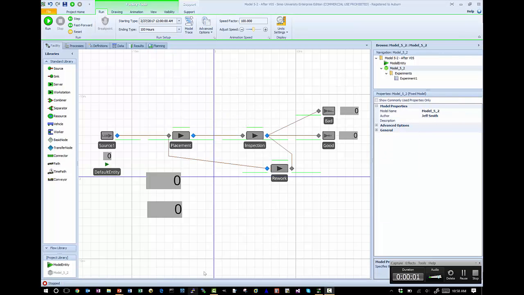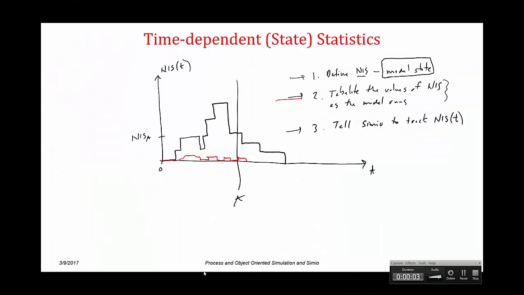So back to our process. We've just completed step 2. As step 1, we define the value, the model state. In step 2, we incremented and decremented the value appropriately. Note that if you watch the previous video where we were replicating the number in system, that was significantly easier. There was less logic involved.